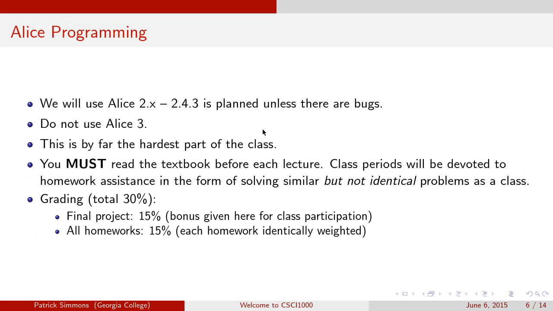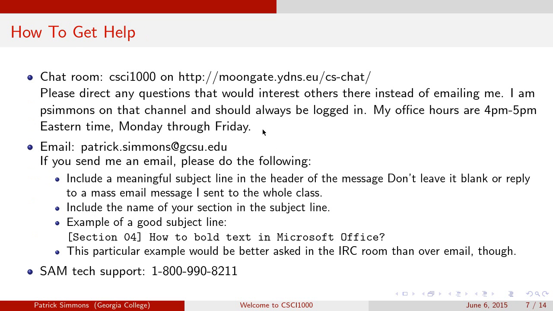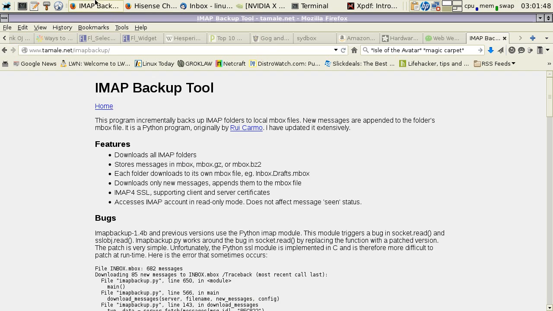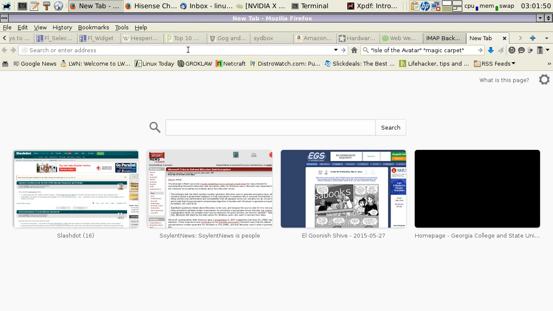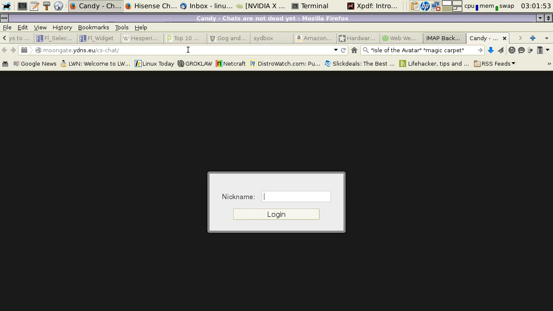So, moving forward, how to get help with the work. This is a very important slide. If you ever run into trouble and you don't know how to contact me or anything, look at this slide. It's all here. The best way to ask for help is to go to this website here and ask questions there. This is a chat room which exists for every class that I teach.